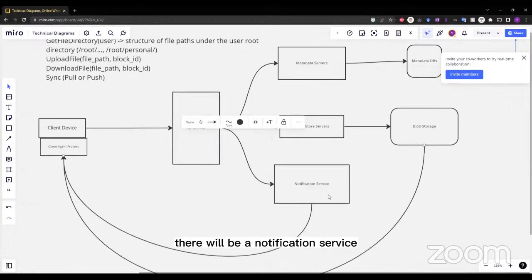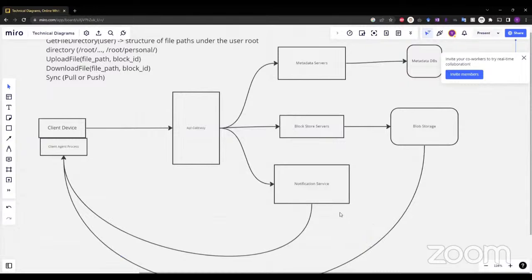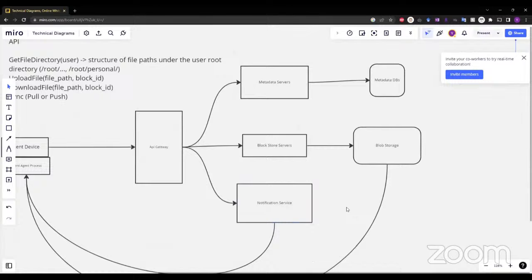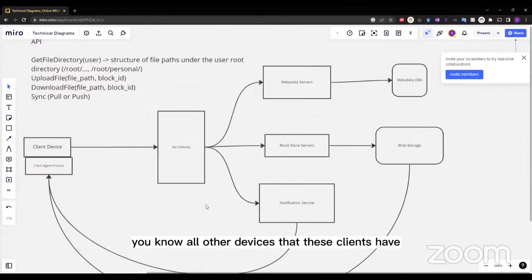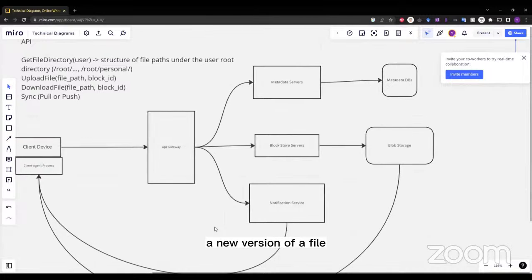And for synchronization, there will be a notification service. So basically, when a client uploads one file on device A, the API gateway will tell the notification service to notify all other devices that these clients have to start downloading the new version of that file.